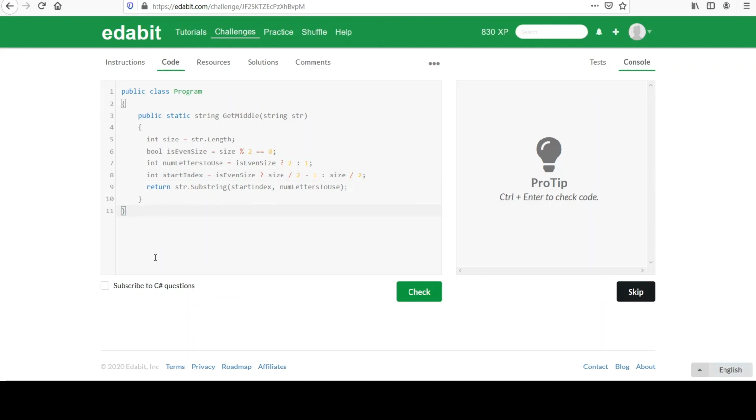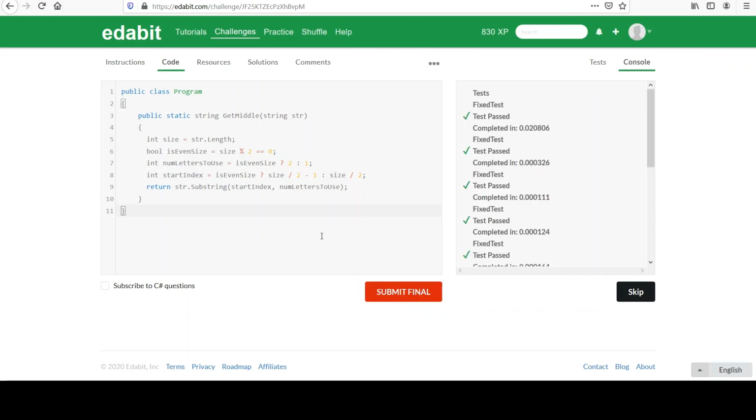And I think we are ready to run. Let's try this out. Cool, looks like we nailed it. All tests good. So that's certainly one way you could do it.